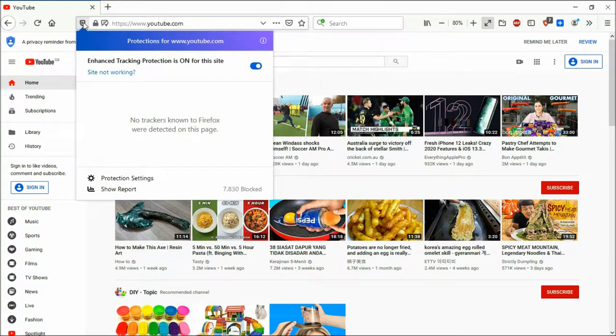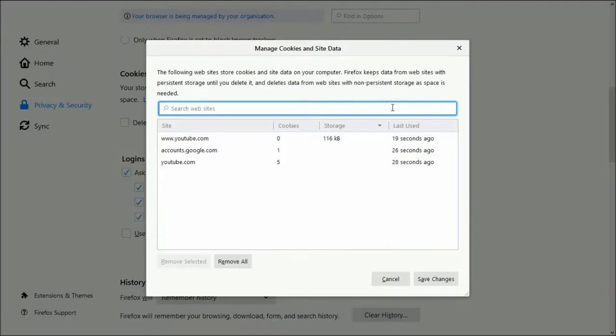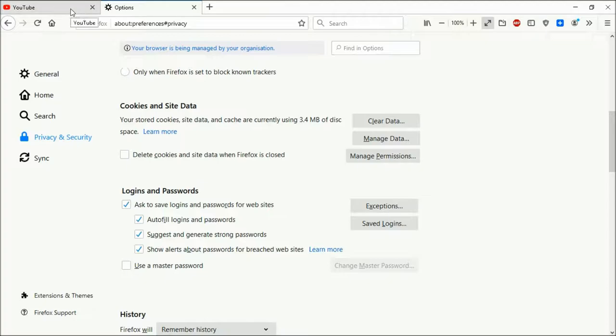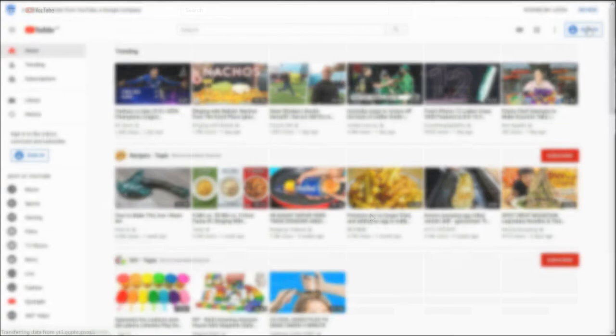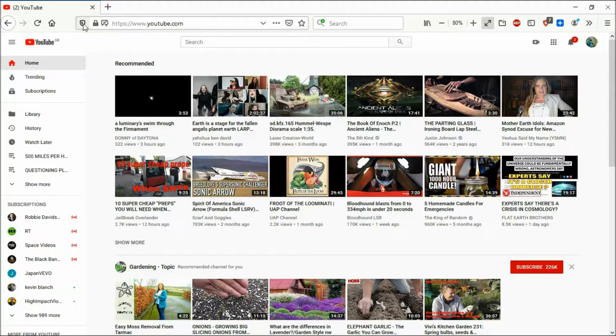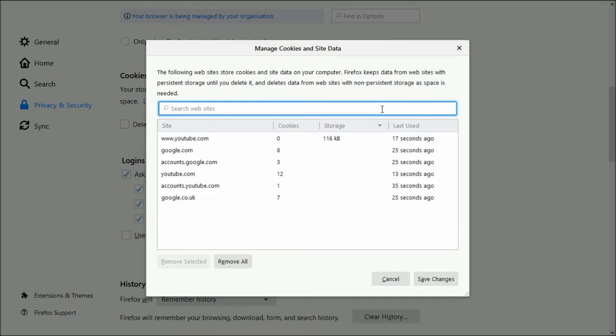This is the protection settings. It takes me to that page where I can manage the data, cookies, and immediately I've got 6 cookies planted in my browser. Okay, and I'm going to leave them there. Now I'll sign in. Okay, I'm signed in. I'll check this again. Protection settings. Manage data. There you go. That's what I've got.